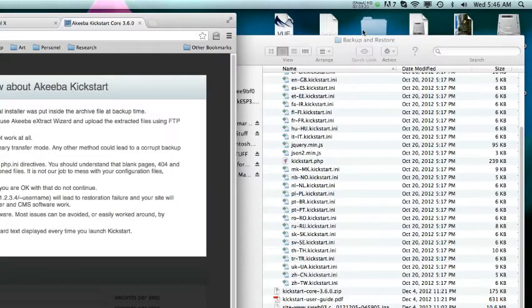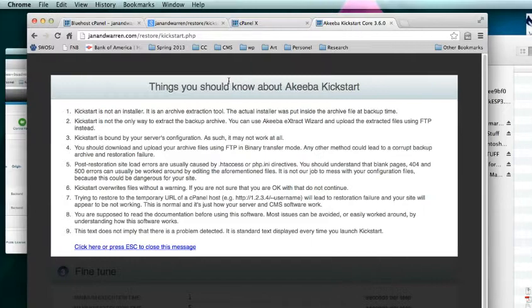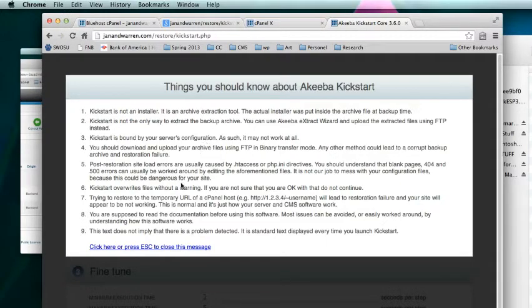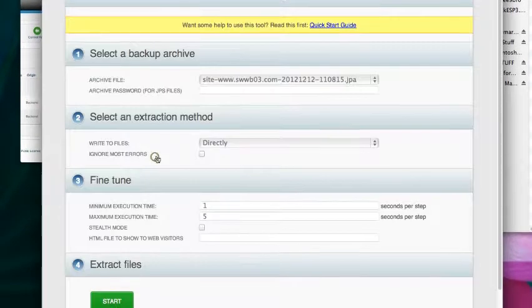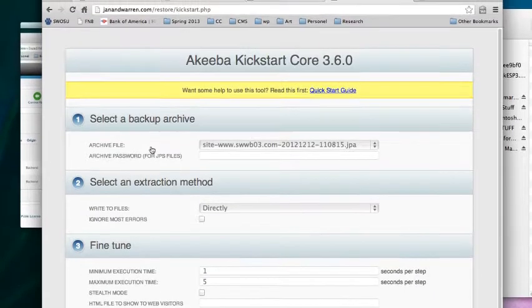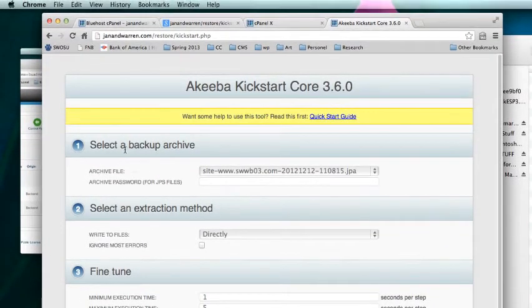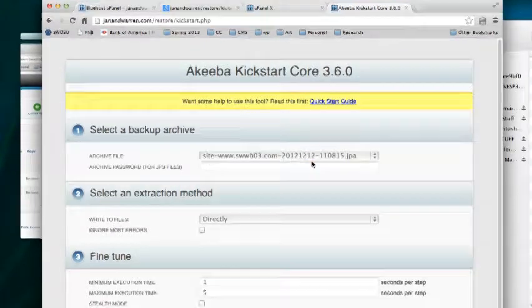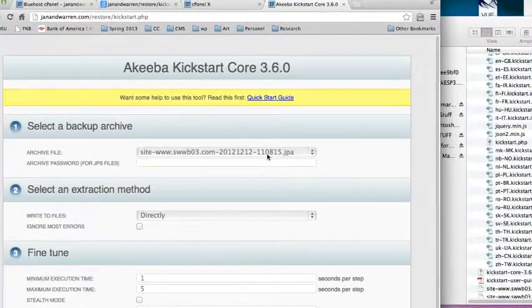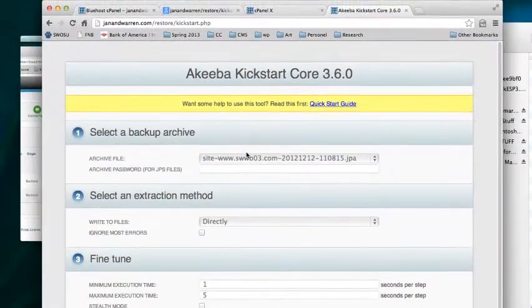Now that I have executed the Kickstart program from within the restore folder, within the domain Jan Warren Mosley, I come up to this point that says things you should know about Kickstart. Okay, click here to escape and close that message. Now you'll see that the archive file is the file that I just created in the previous video, and all of this other stuff I have to do here.